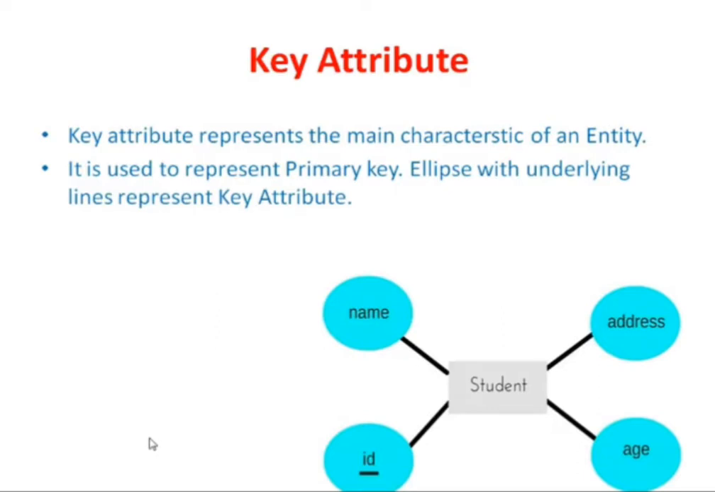So what is a key attribute? It represents the main characteristic of an entity. You may have a number of characteristics, and out of several characteristics, one should be the main characteristic. That is how you can uniquely identify a row in a table so that there will be no duplication. So how is it done in an ER diagram? An ellipse with underlined text represents a key attribute.